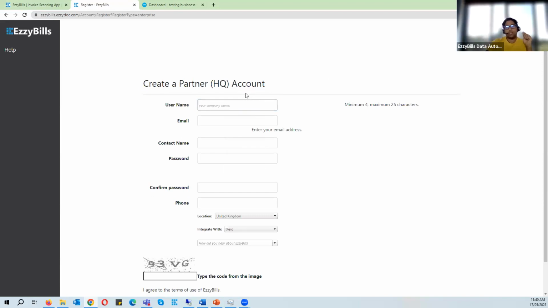One small thing to remember here is, since you're creating a partner account, the username is going to be your business name. If you are a consulting firm or a bookkeeping firm, you can simply use your business name. And if you plan to use EzzyBills for yourself as well, say you are a bookkeeper and you also use Xero and want to export your bills, you can also do that using your partner account. Anything that you put in your username, EzzyBills uses to create your upload email address.